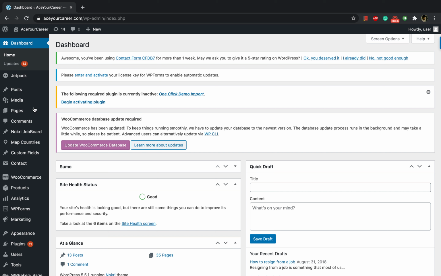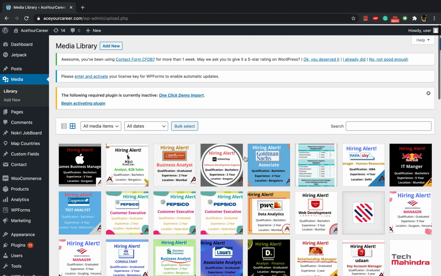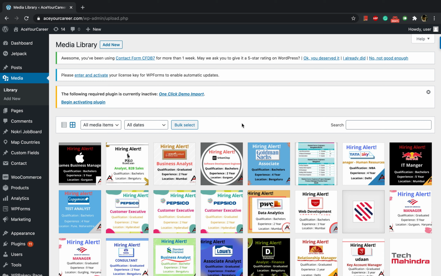This is my WordPress dashboard. You will find an option called media in the left hand side. Let's go to media library. Under this section you will find all the images that are currently uploaded to your WordPress. Okay, to upload a new image to WordPress, you can either click on add new here or here.